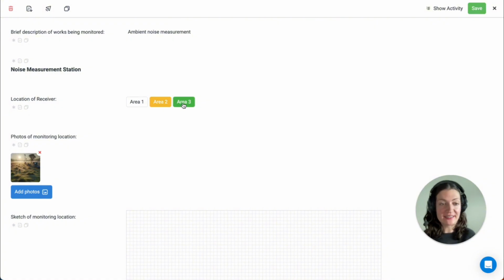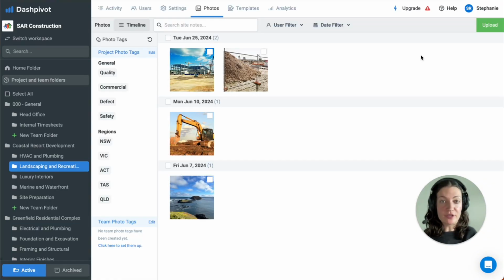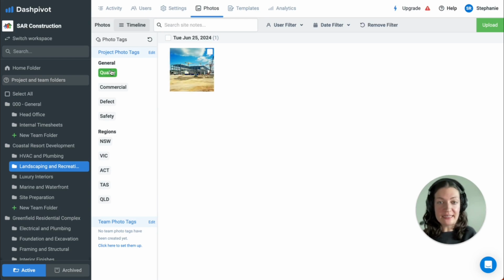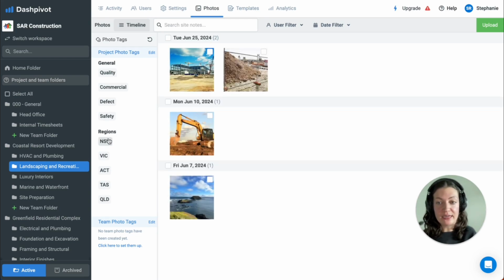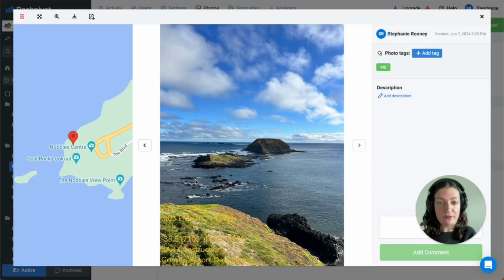This list in particular has been linked to the noise monitoring report and is selectable here on the form as a multiple choice list. Photos of monitoring locations are important because they provide visual context, ensuring accurate identification and consistent monitoring of the specific sites, which helps maintain data integrity and reliability. These can be found in the Photos tab within your team folders. Photo tags can be created and applied for easy filtering when looking for specific images. GPS locations can also be captured on photos when the image has been taken through the Dashpivot mobile app.